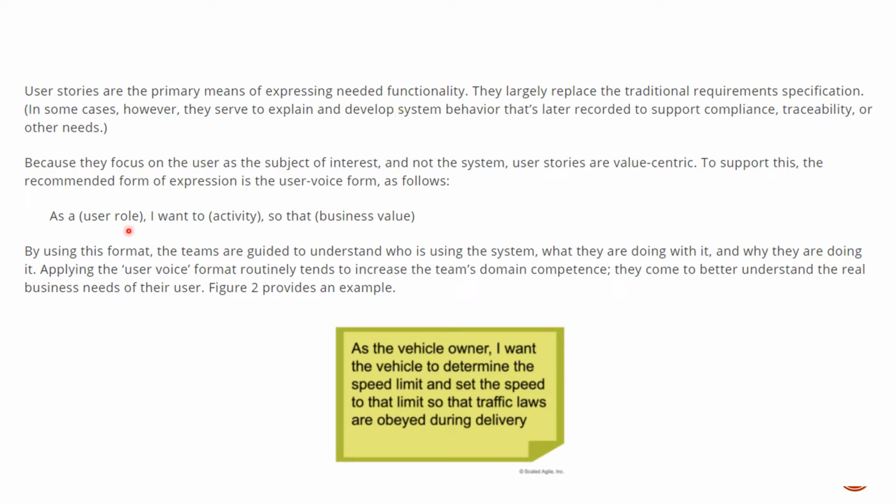Look at the format they're using. As a user role, I want this activity to happen so that I will gain this business value. Look at this example: as a vehicle owner, I want the vehicle to determine the speed limit and set the speed to that limit, so that the business value, the traffic laws, are obeyed during the delivery.